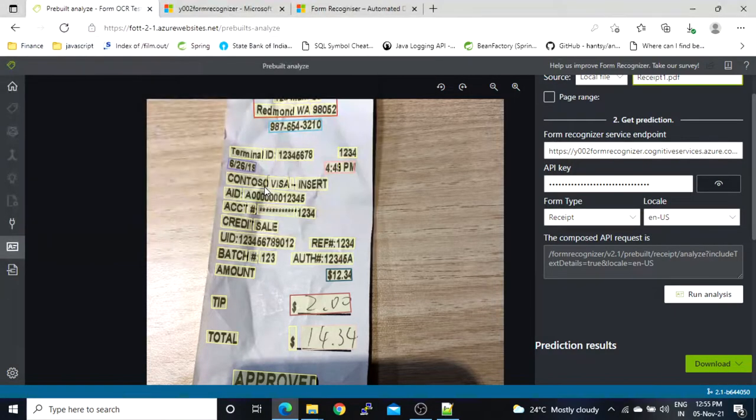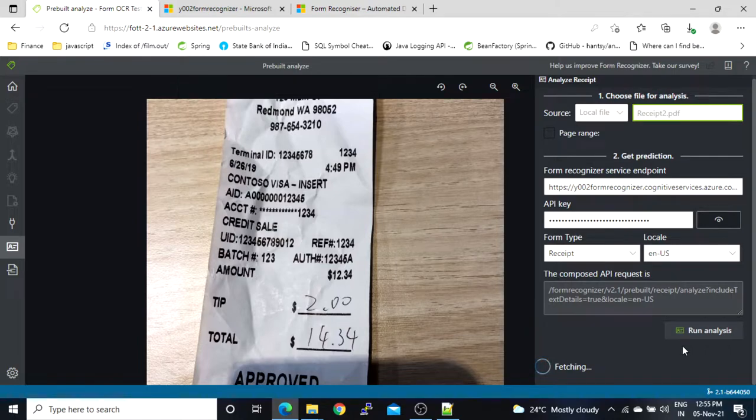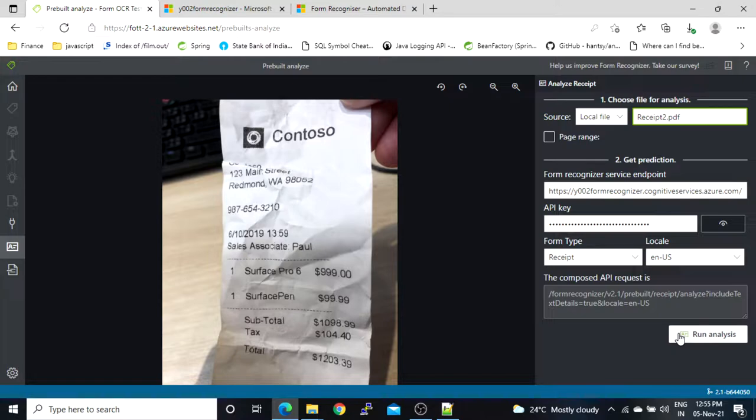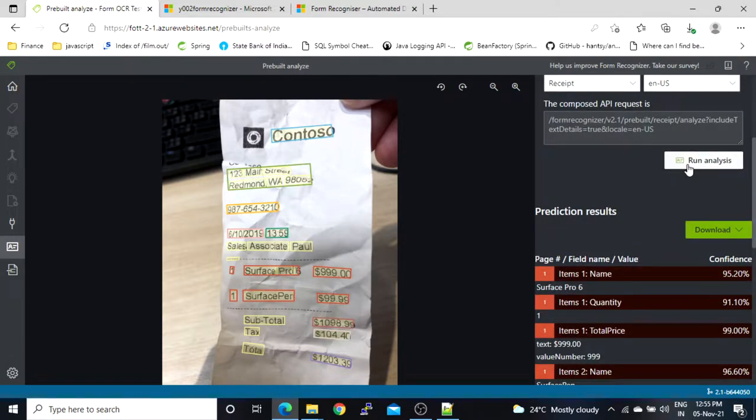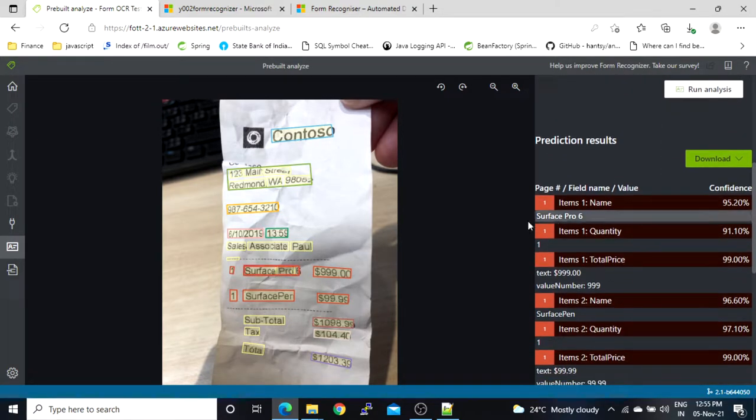I'll select this one. Okay, let it load. Okay, let's run this one again. Okay. So here we have item details as well. So this is item one. Item one name is Surface Pro 6. Okay. Item one quantity is 1. Item total price is 999.